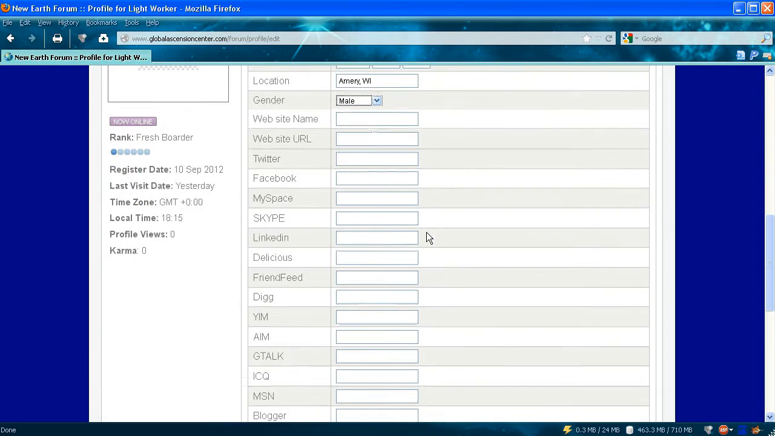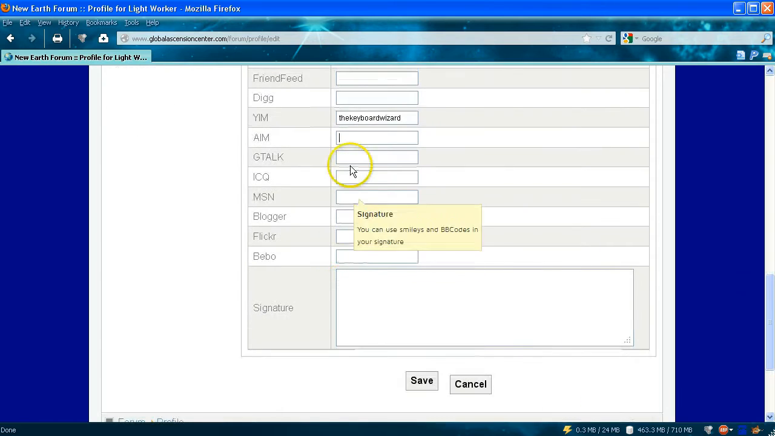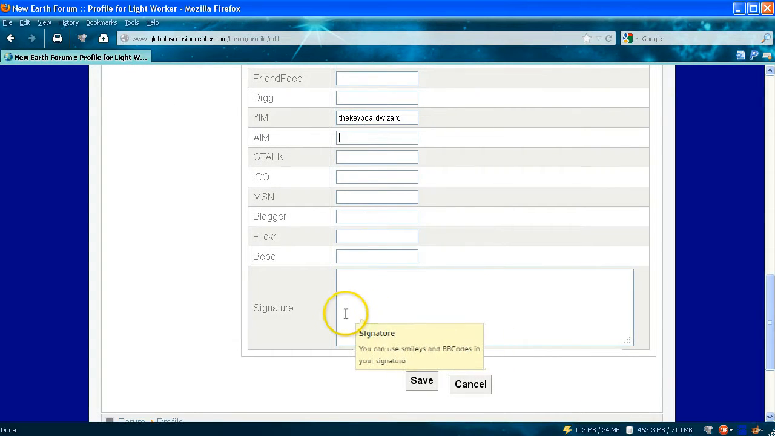If you're on any of these things down below, Twitter, Facebook, MySpace, Skype, any of these things, you can fill in your information on how people can reach you there. So let's say I'm on Skype, and my username there is The Keyboard Wizard. And the same thing for Yahoo Instant Messenger, although I'm almost never there, but the same handle there. And that's really the only thing I use there. You may use some of these others. Feel free to fill them in.